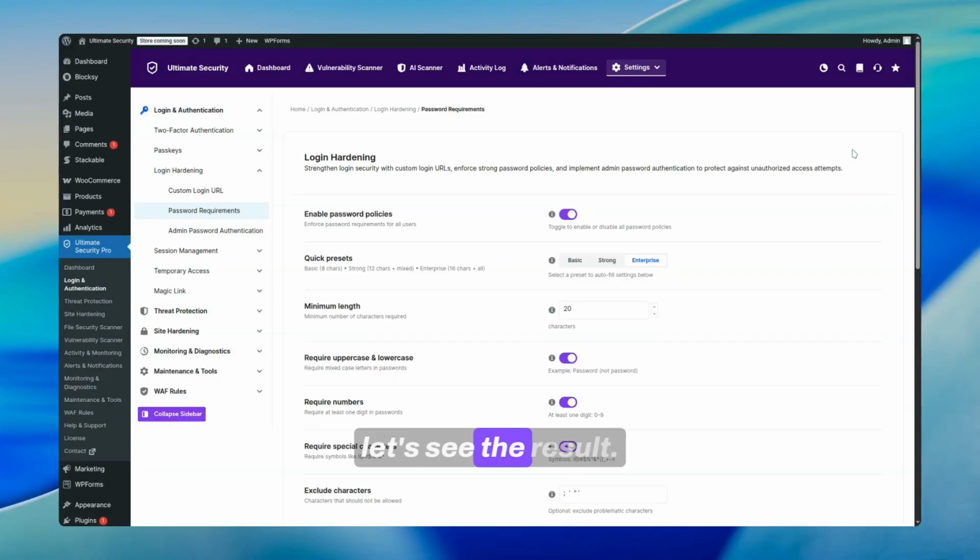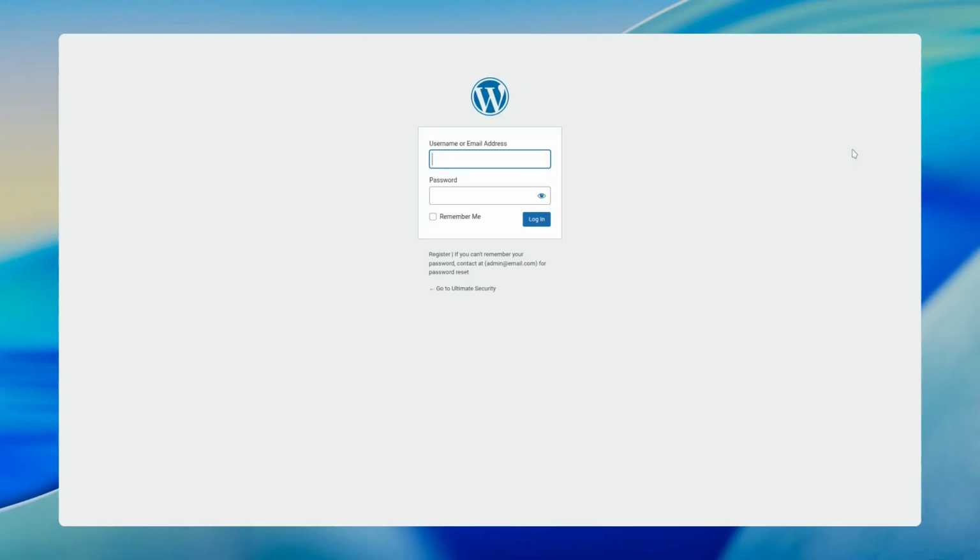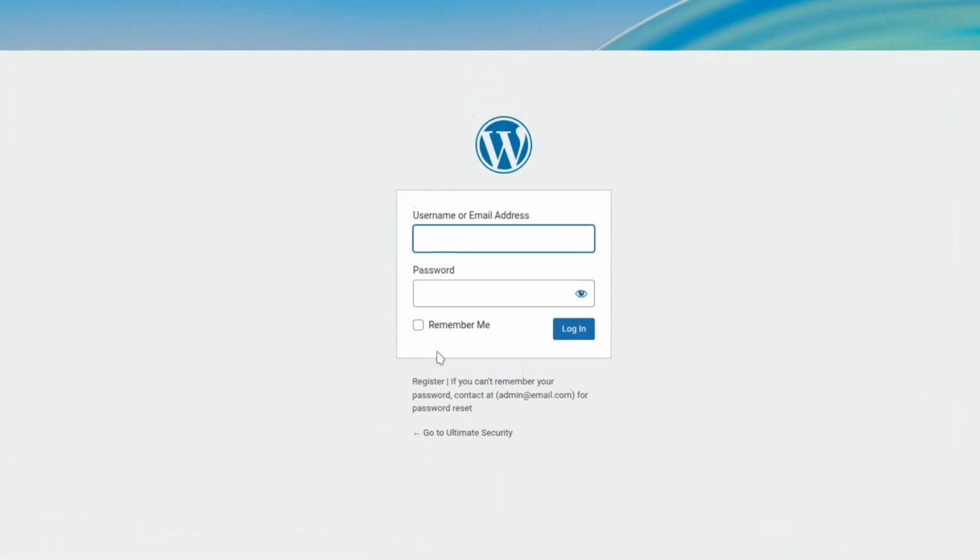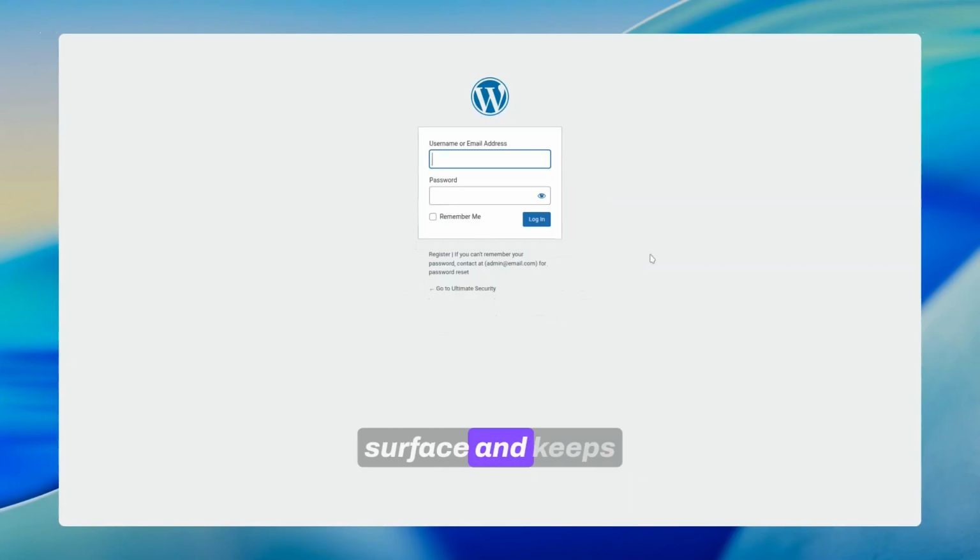Now, let's see the result. On the standard WordPress login page, the Lost Your Password link is gone. Instead, your custom instructions appear clearly below the login form. This simple step significantly reduces your attack surface and keeps your site's credentials under your control.